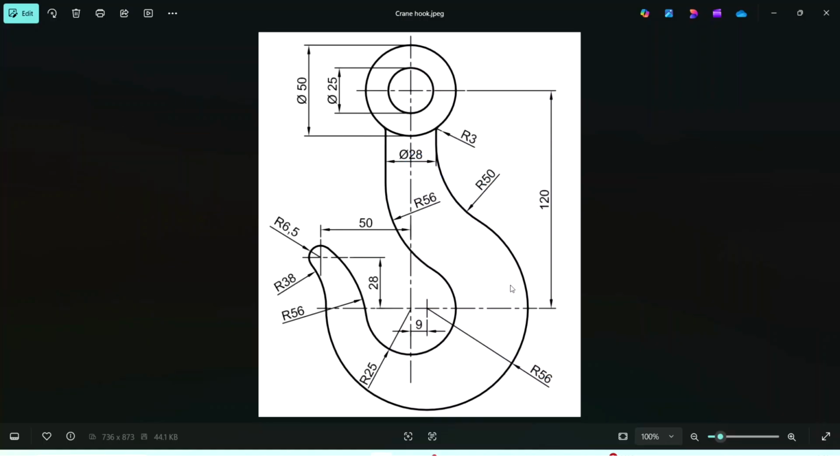Before going to CATIA, let's analyze this sketch. Here I will consider the center of the top ring shape, the top circular section, as my origin, and we will divide the whole sketch into 4 different parts: the top circular section, the neck portion, the hook body, and the hook tip.